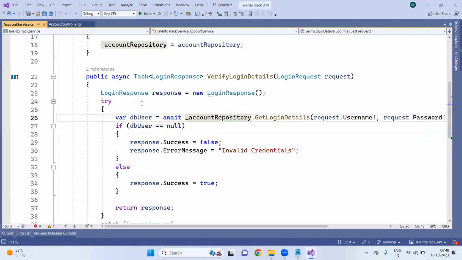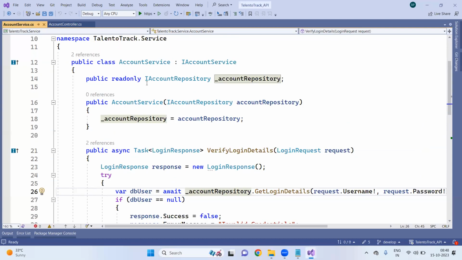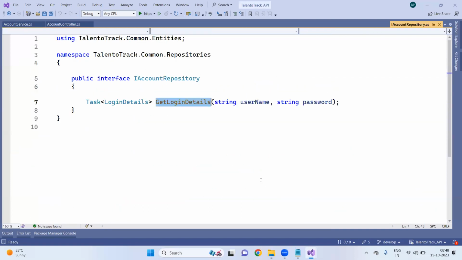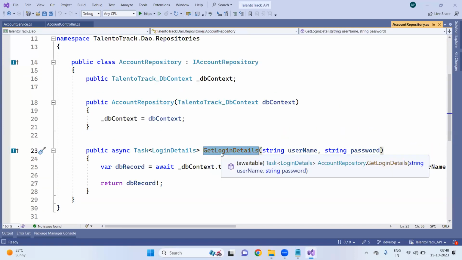Why do we need the repository? The repository is for database operations for this kind of entity. Every entity will have its own service, controller, and repository as well. In the account repository, we will have the database related things. If you go to the get login details interface, this is your IAccountRepository, and this repository will have its own implementation. Control F12 will get you to the definition of that.